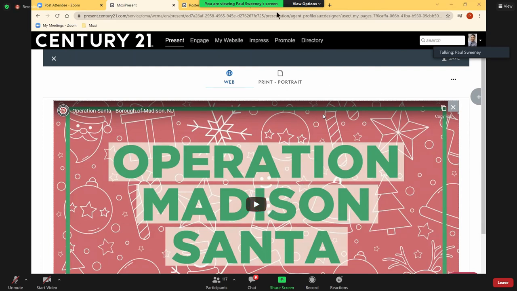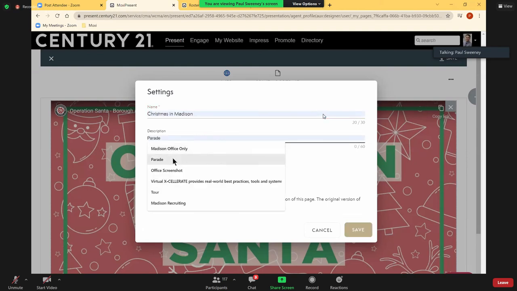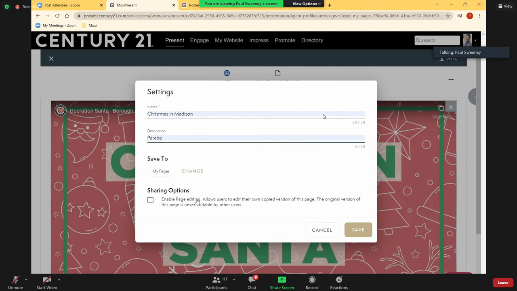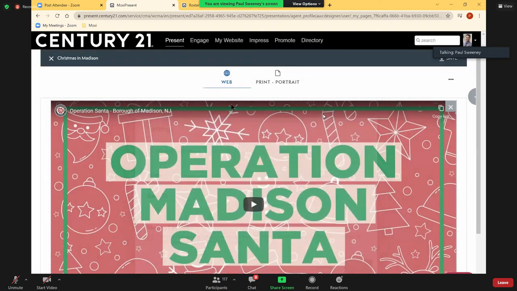Now at the top right-hand corner, I'm going to click on save. I like this. I added this page. Looks pretty good. What am I going to call this? Let's see. I think I might call this Our Christmas in Madison. And the description is going to be the parade. And there you go. Now I can share it. I can enable sharing, those kinds of things. Let me click on save. It says it's been saved.